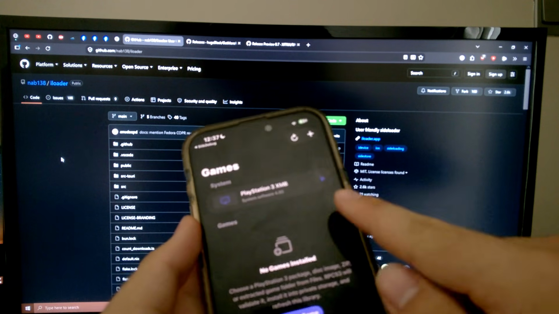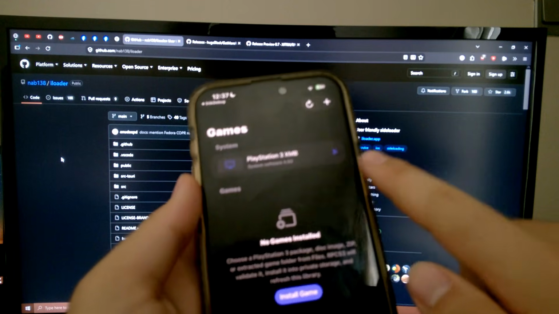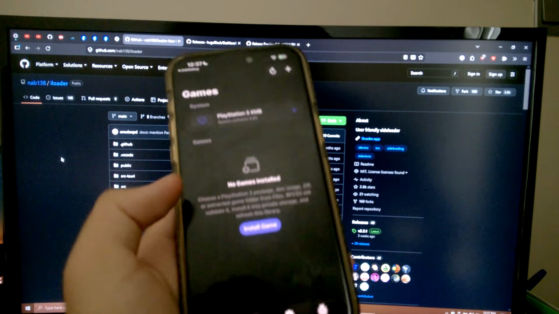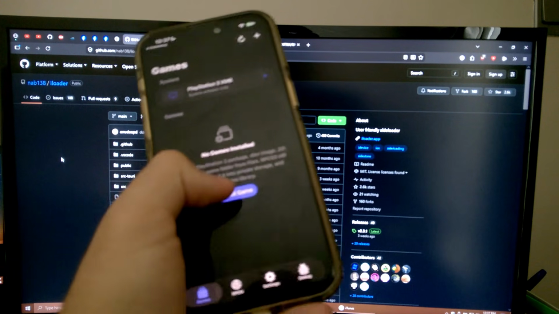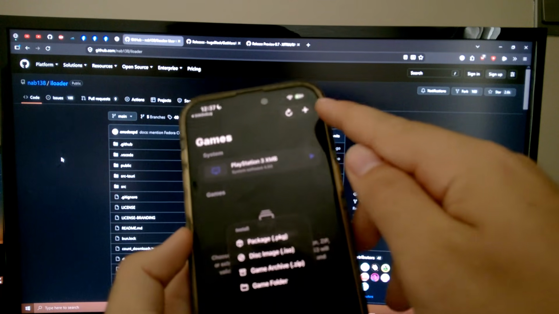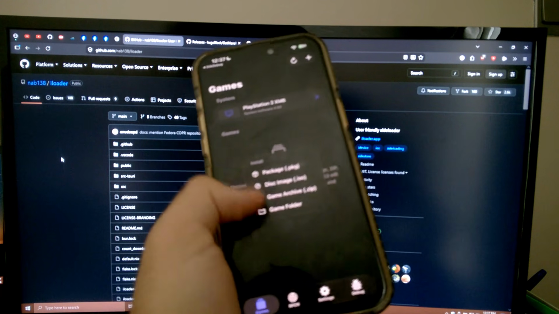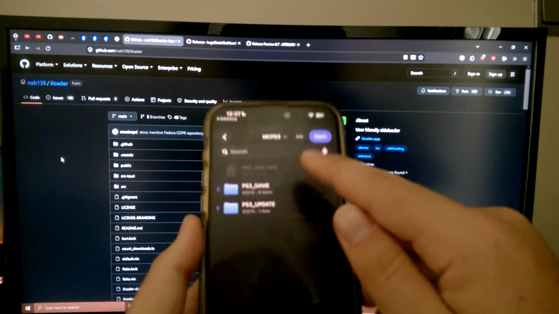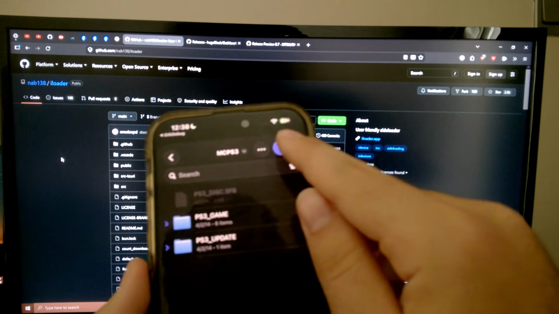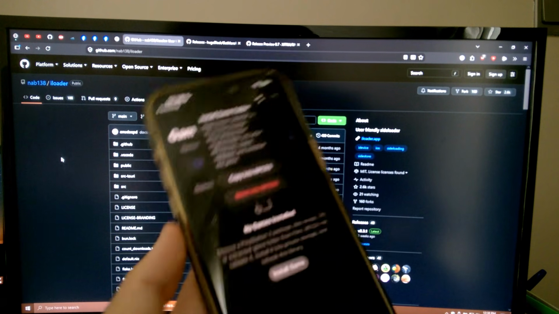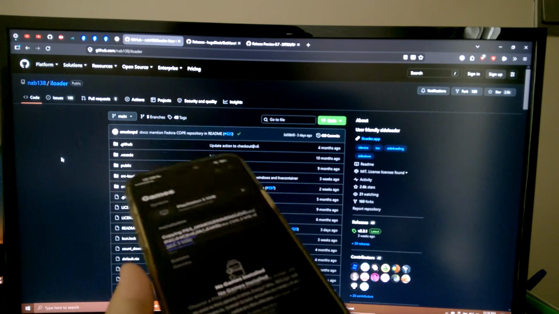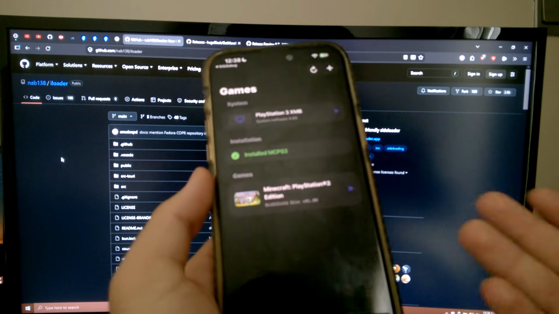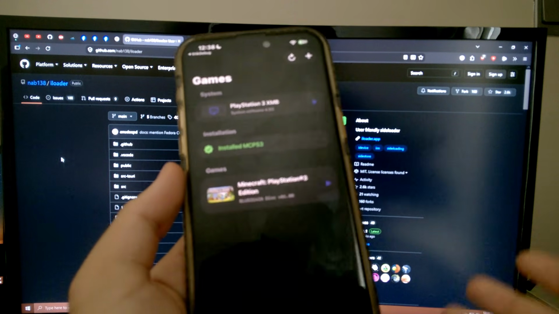You can go ahead, press PlayStation 3 XMB. This will take a long time to load though, for the first time, like I said in the last video. And then you can also install games. When you press that, or even hit the up button over here and refresh, you can choose how to install it. I'm gonna press game folder, and I have over here the Minecraft PS3 edition. I'm gonna press open, and I'm gonna copy it into RPCS3, or you can move it if you want, but I like to keep the original files. It depends on your phone storage.